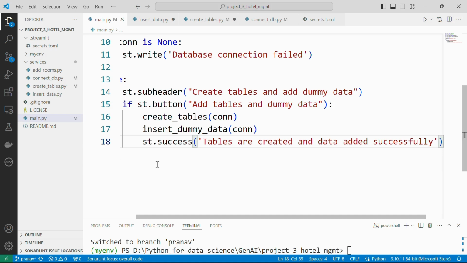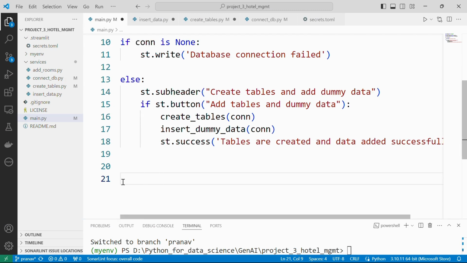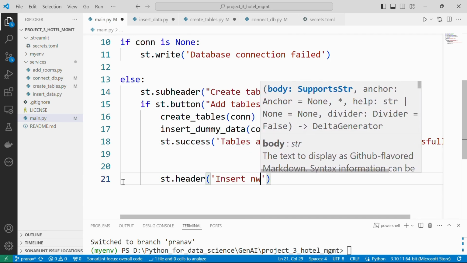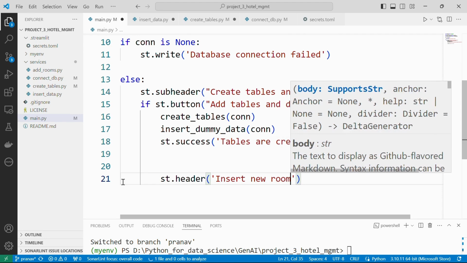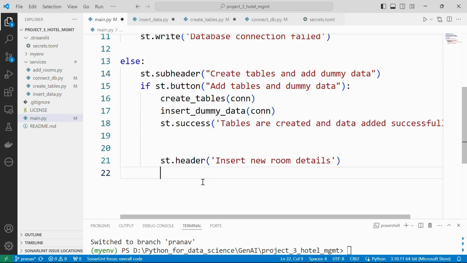Now completed up to the add and insert table. Once we have done that, we can go to our next part, which is insert data. So I am writing a header here, that is insert new room details. That means I want to add some new room with a new price, then I should be able to do that.